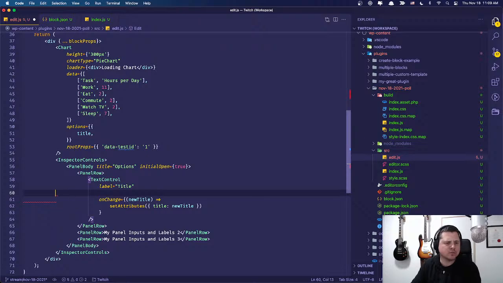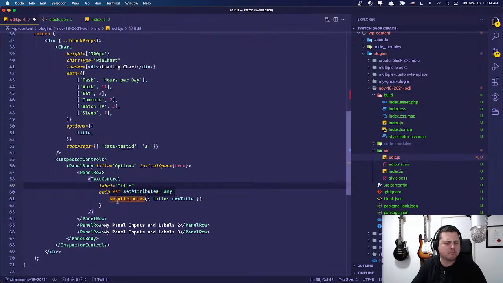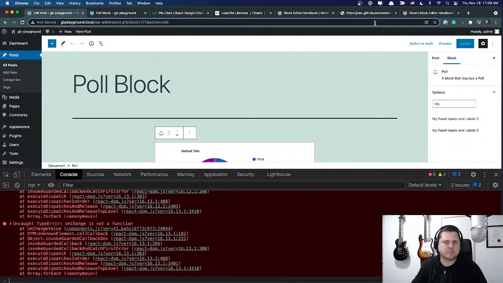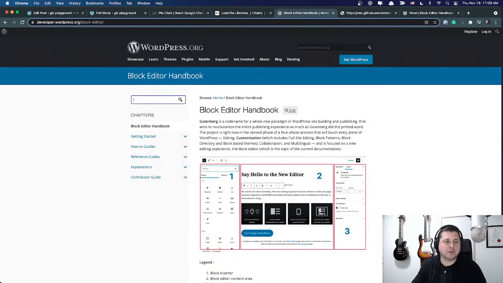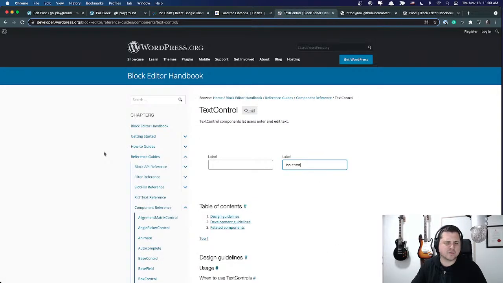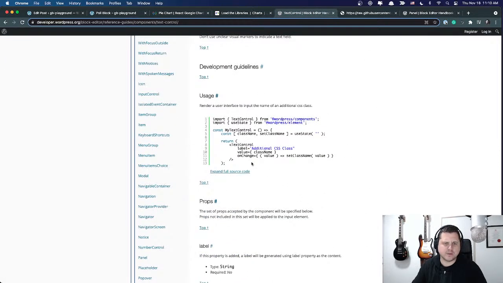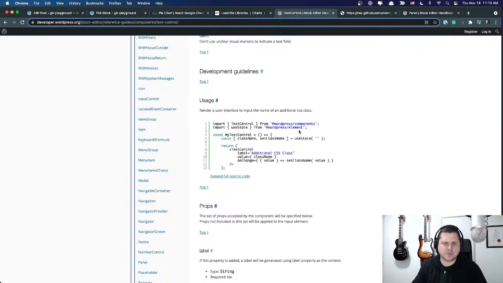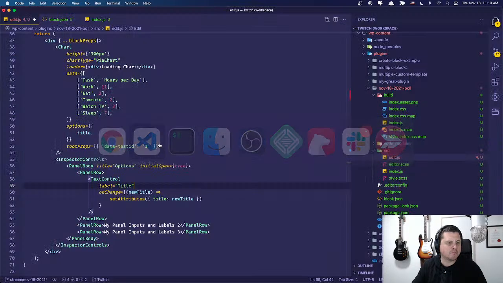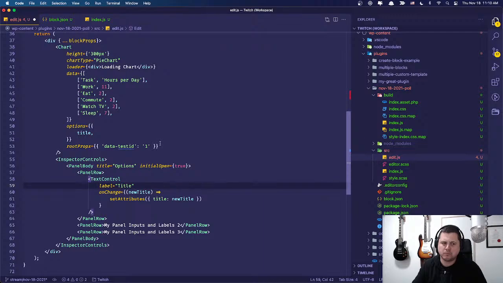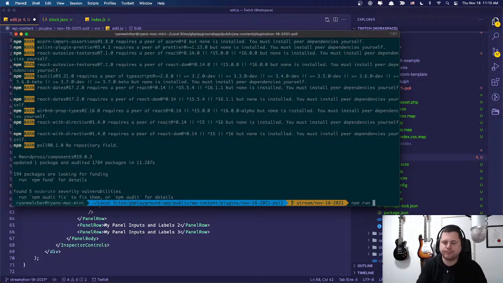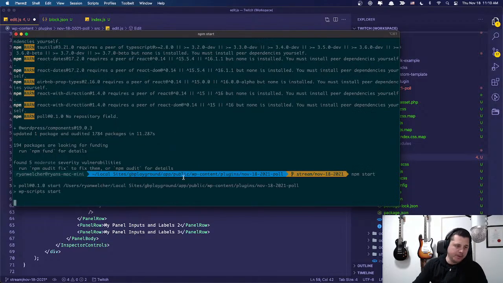What? Text control. Well, that's okay. Text. Is it not? Maybe it's on update. Text control. What parent is on change? Oh, I wasn't building. That's why.